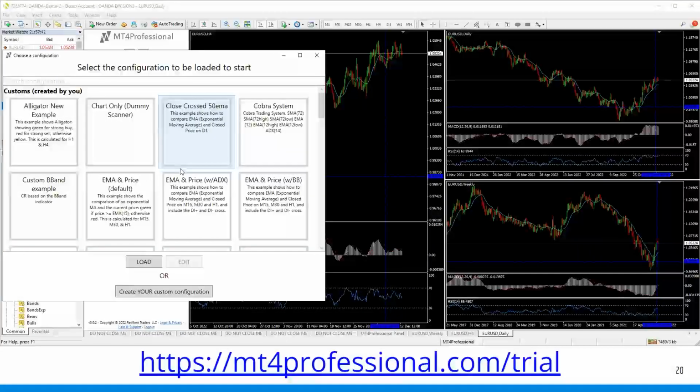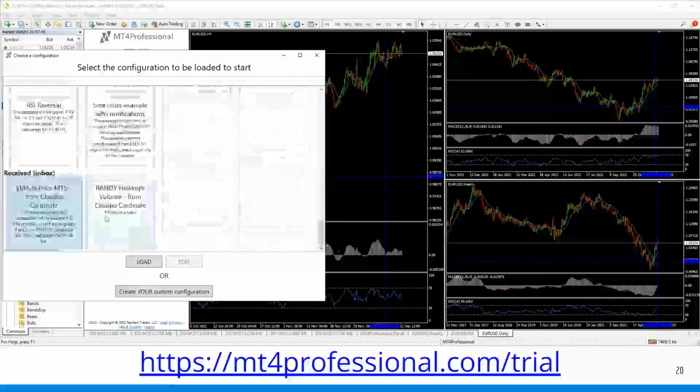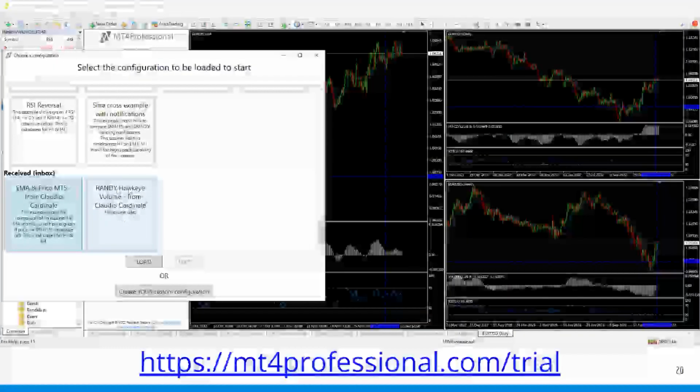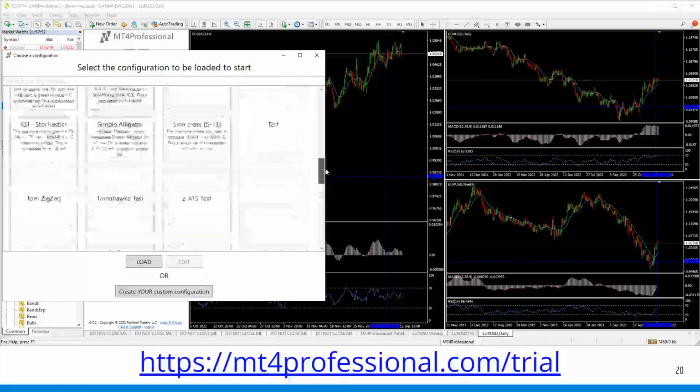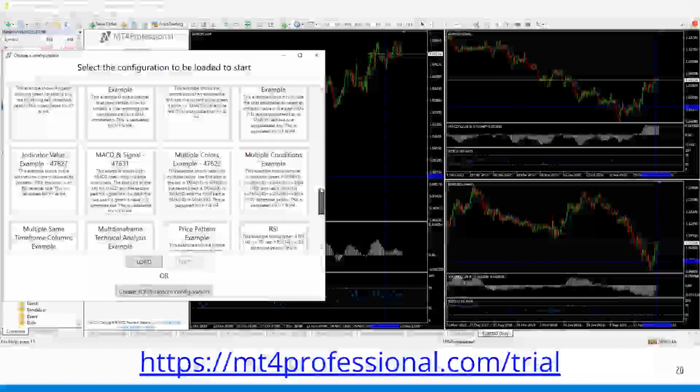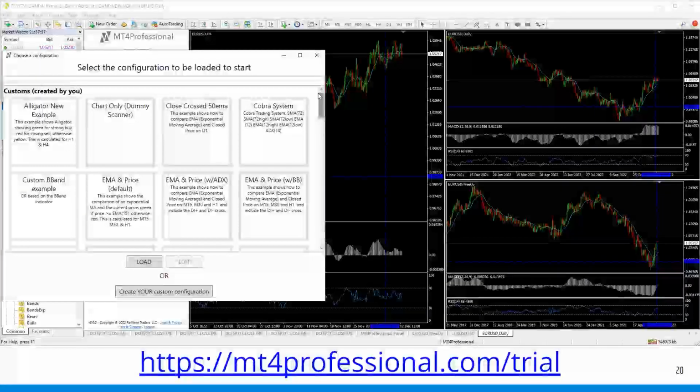If you mess it up so bad you don't even know what you did, well, just delete it. Go down here and just start from scratch. These are like templates. And these are all the preset configurations that we provide for you when you subscribe to MT4Professional.